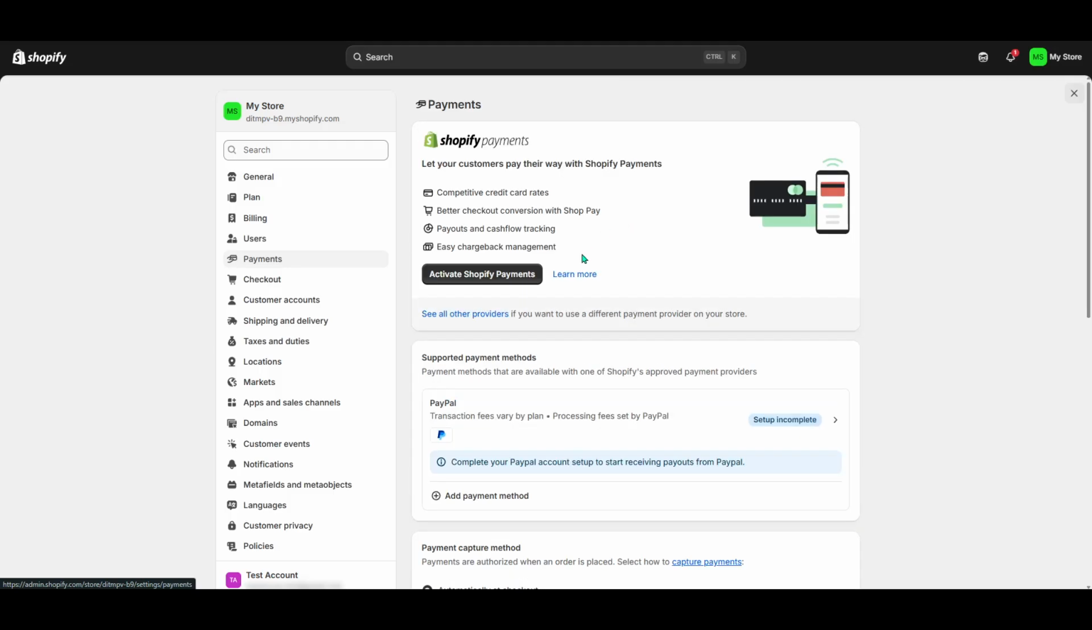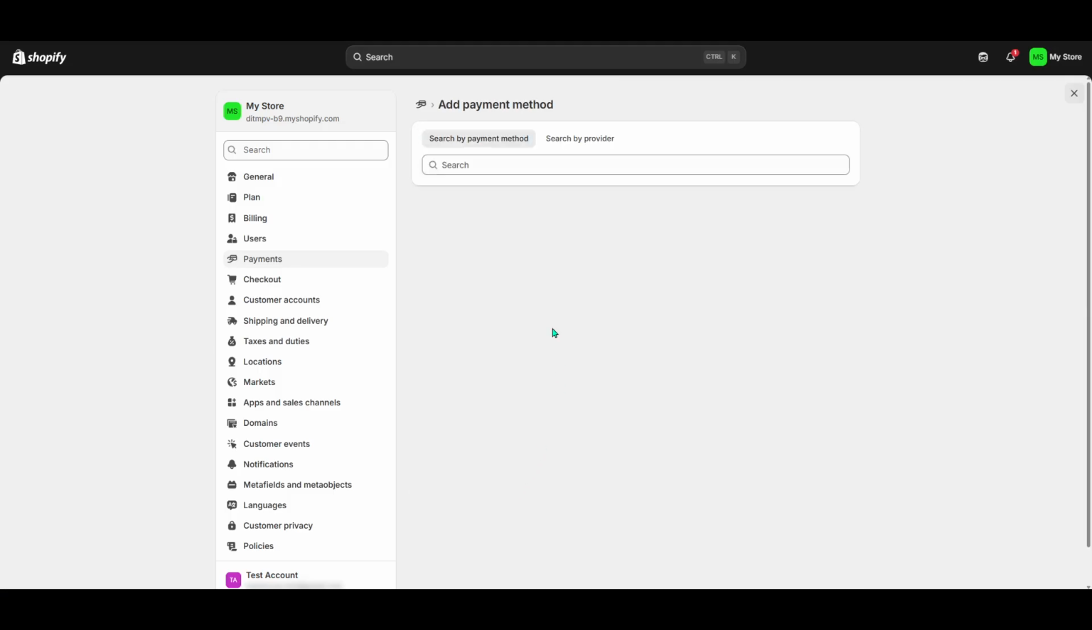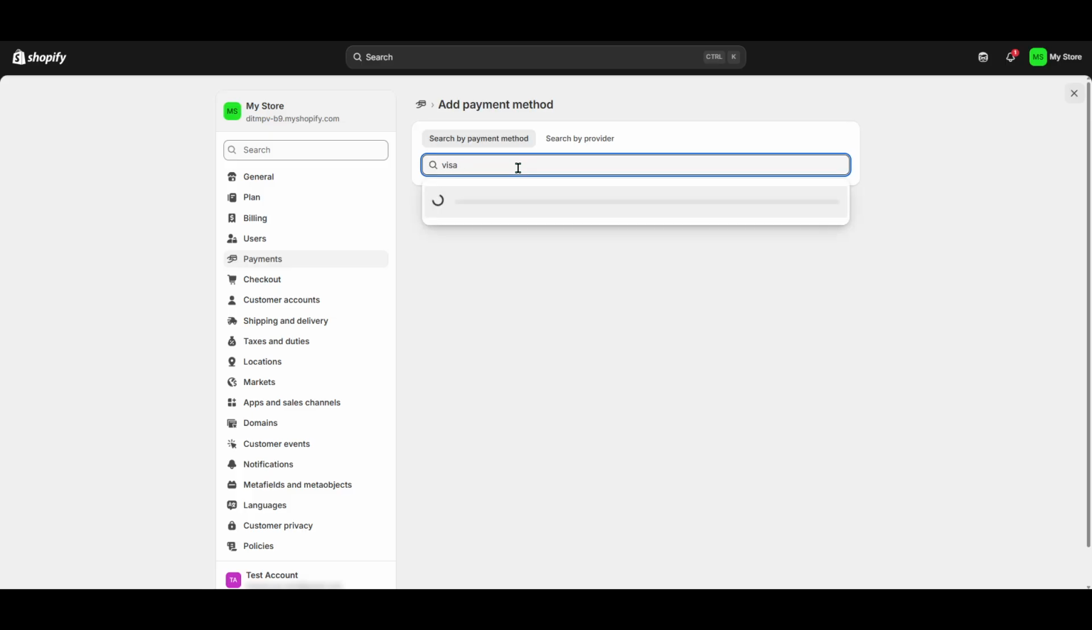And that's all there is to it. Now you have either integrated Cashfree or found a suitable alternative that meets the needs of your customers, enabling them to make purchases with ease and security.